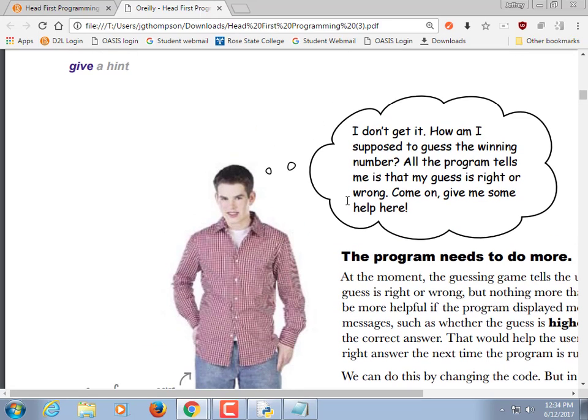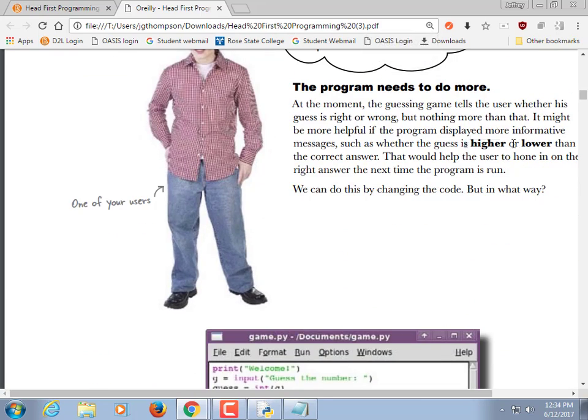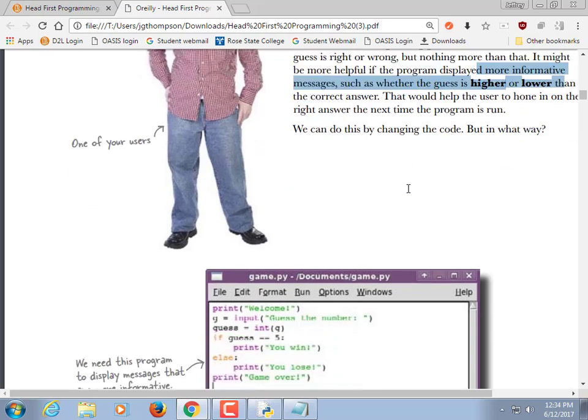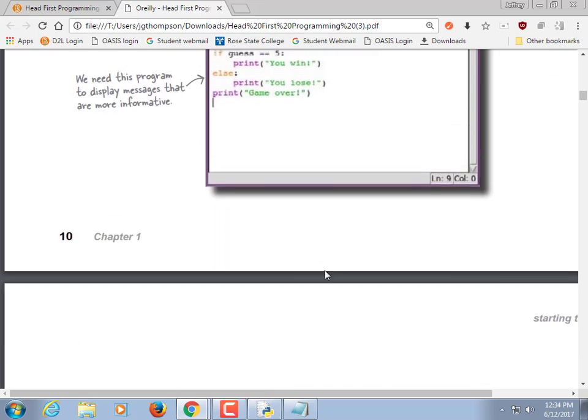I don't get it. How am I supposed to guess the winning number? All the program tells me is whether it's right or wrong. Come on, give me some help. So, the program should display the range. Well, the program should display whether the guess is too high or too low. We can do this by changing the code. That's the old version.